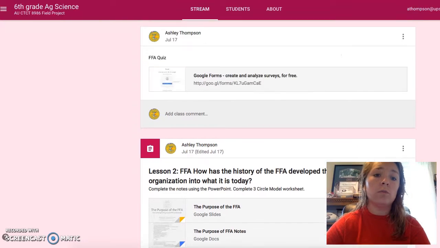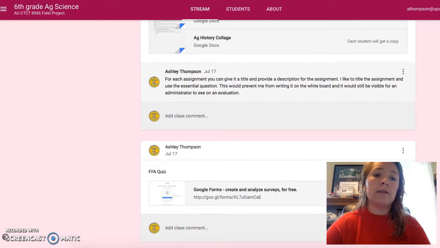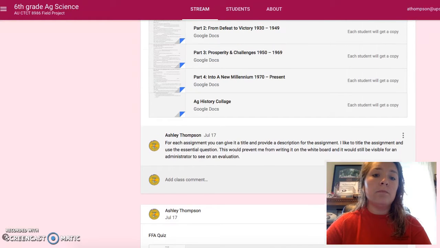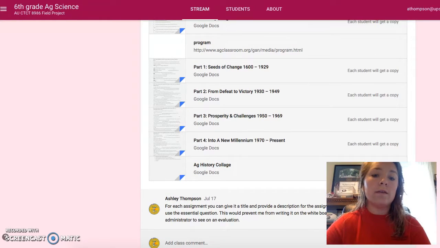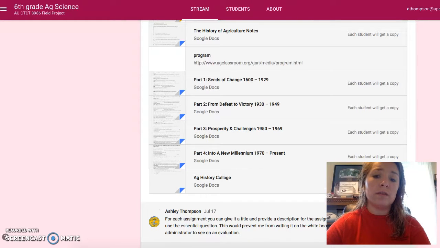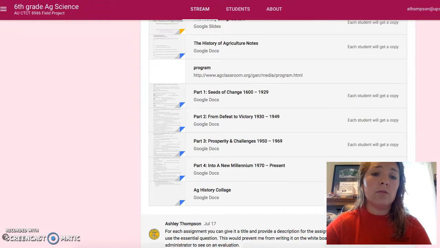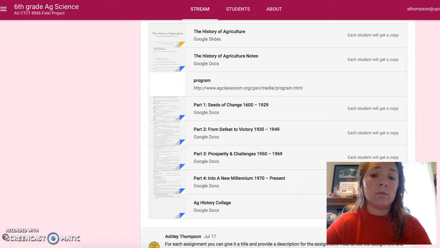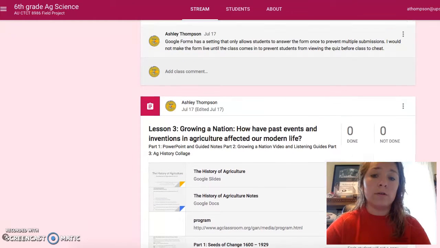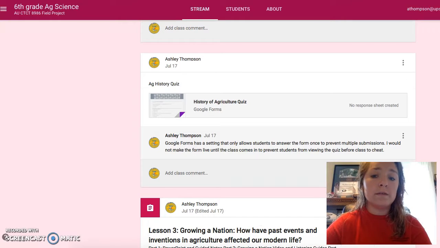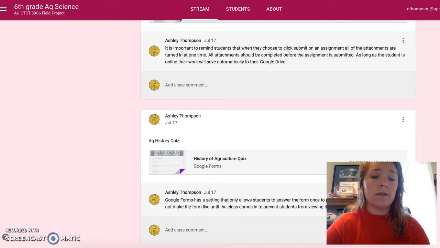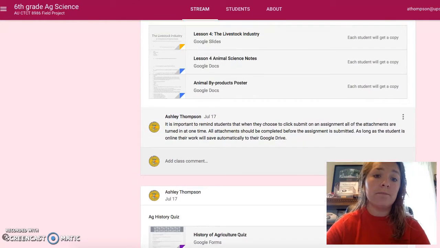So more worksheets, more notes, things like that. One of the assignments that we do involves listening to something. So students can use their headphones and complete the assignments, which they really enjoy doing. More quizzes. One of the features on Google Forms is that you can allow the students to only answer the questions once, so you don't have multiple submissions, which can be very difficult to grade.